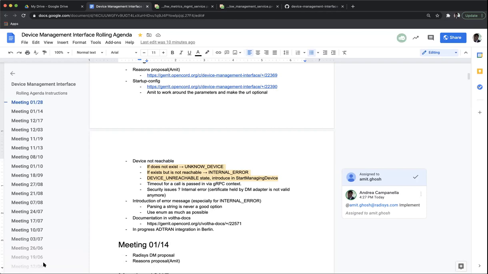This is really an implementation detail, and I believe it's not something we can deal with in the interface. That's correct. Yeah. Okay. Anything else on this topic?